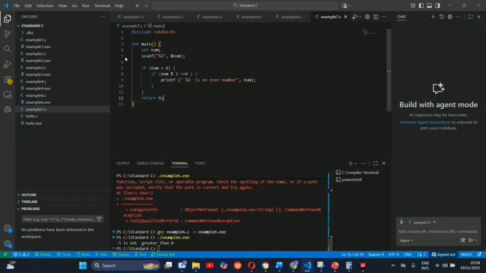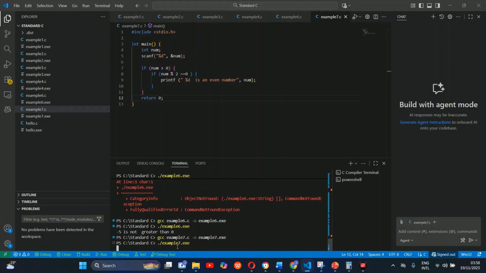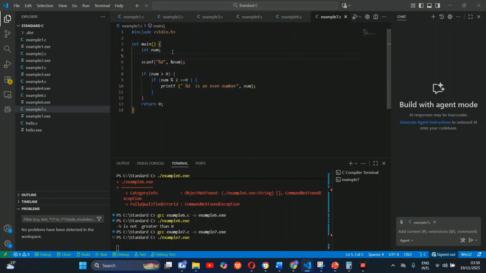So now let's run this code here. So this is example 7. I'll have my gcc example 7.c output, then example 7.exe. So why is it taking time? Oh, it's actually showing me empty. So I have to do this. Printf, please enter the number.